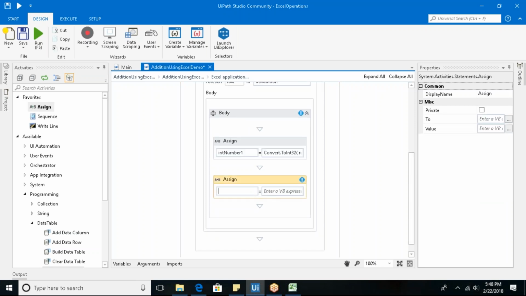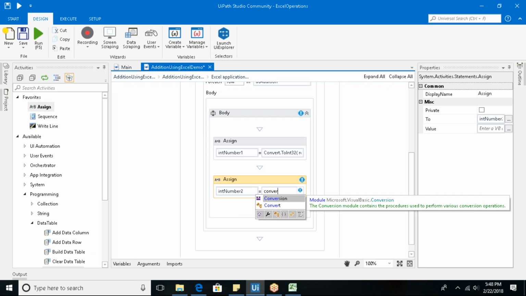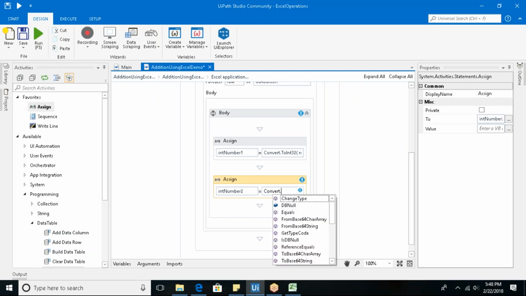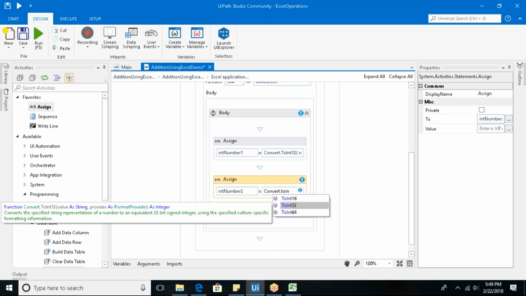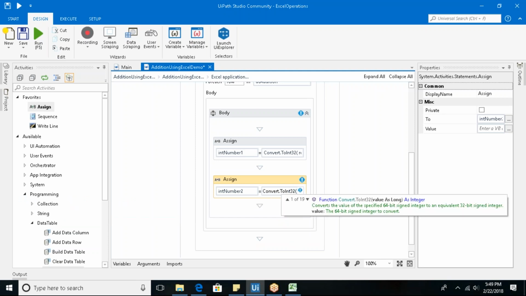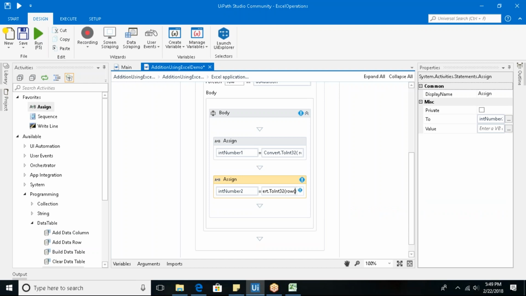So int number 2 here. What is this? Convert.ToInt32, in the sense like it is a 32-bit processor. If it's a 32-bit processor, we have to use it like this. And here, what is the value? Row of, what is the column name? So number 2 dot ToString.